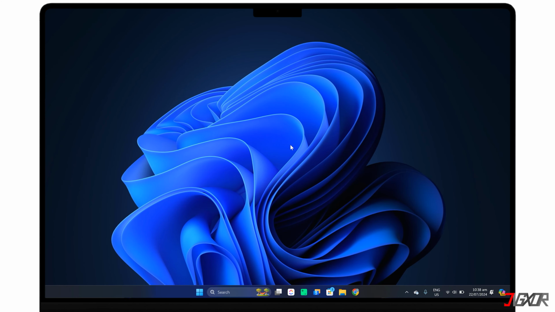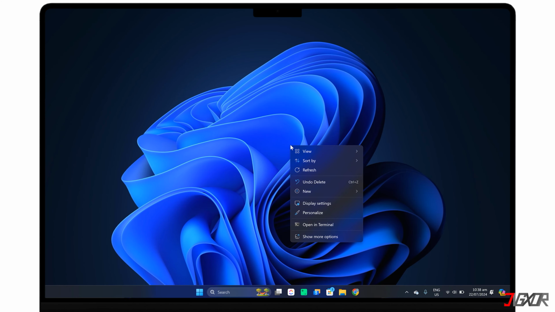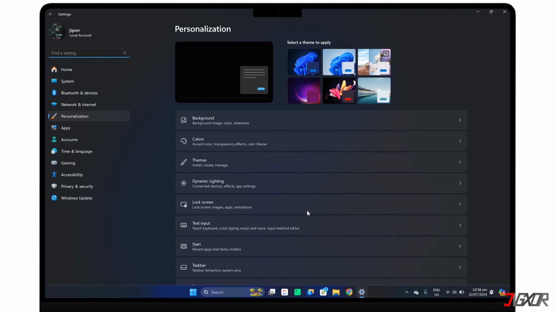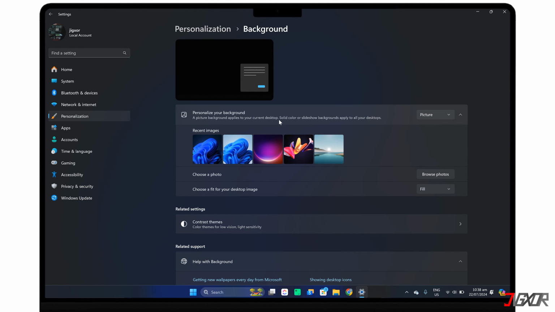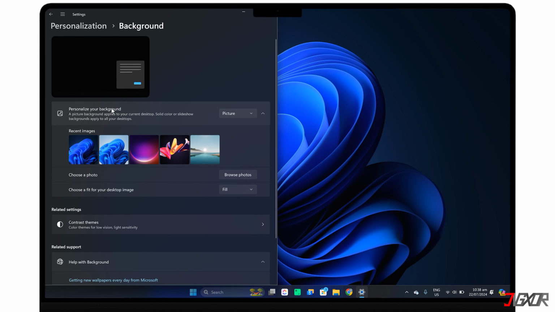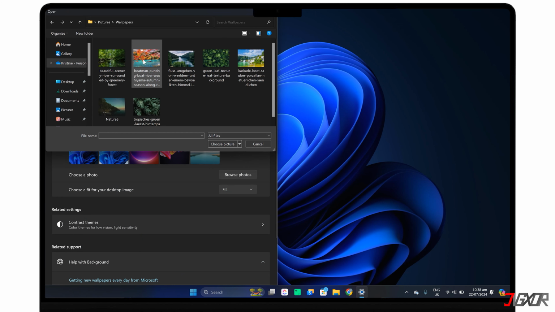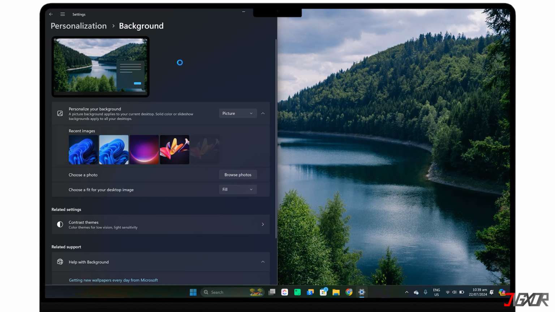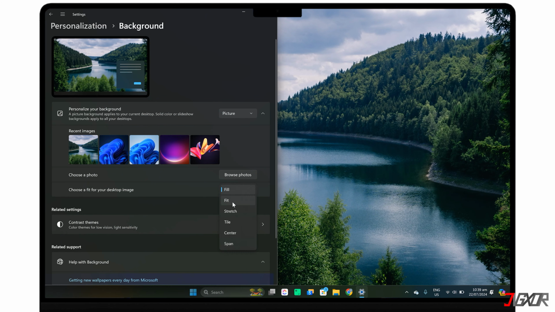To get started, simply right-click anywhere on your desktop screen. From the menu, click Personalize and open the Background configuration page. Here you'll find different options to choose from. Select Picture Mode if you want a specific image and browse either the Windows selection or your own photo library. You can even adjust how the picture fits your screen.